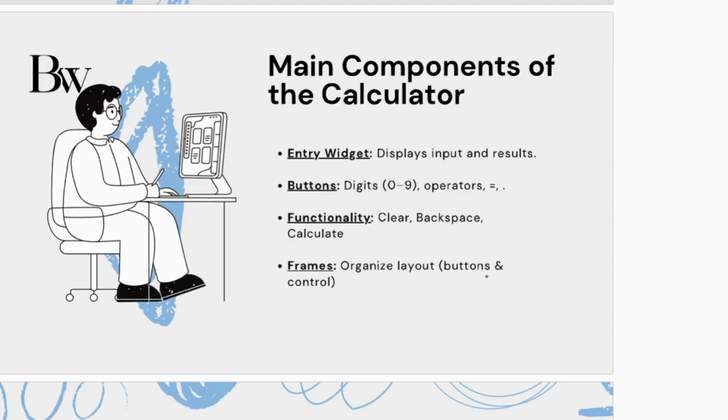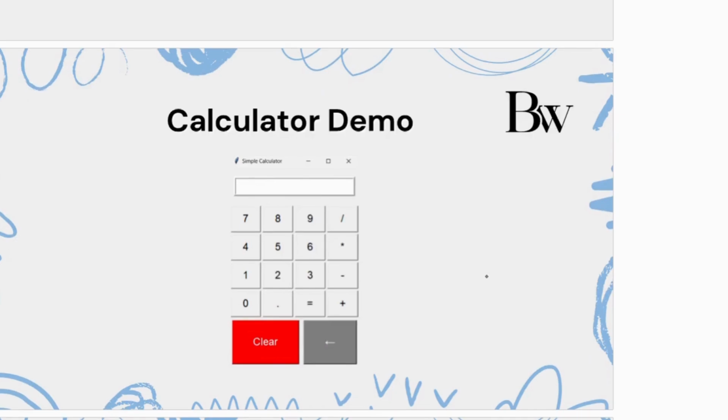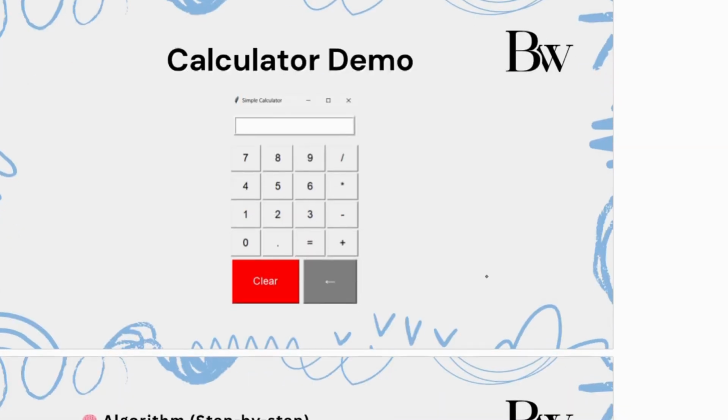Now let us see our calculator demo. This is the demo. This is the calculator we're gonna achieve by the end of our project.